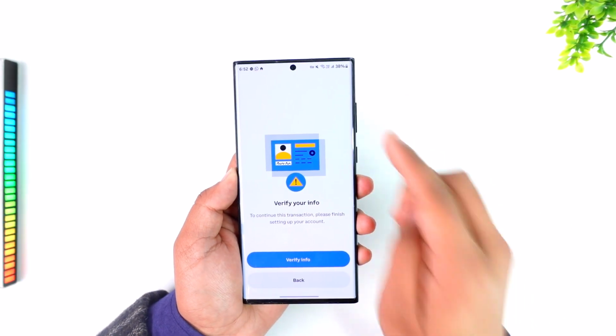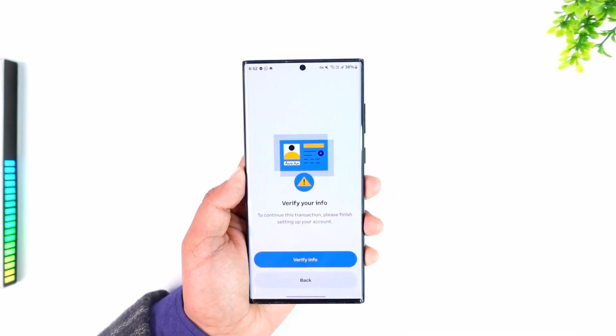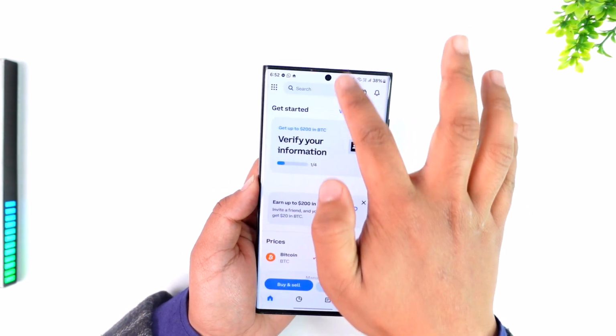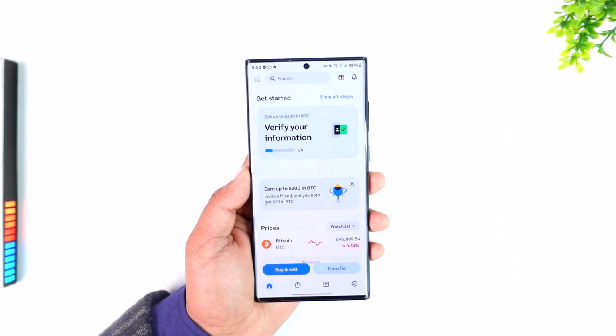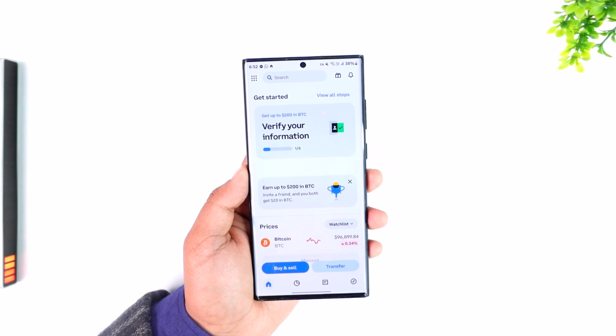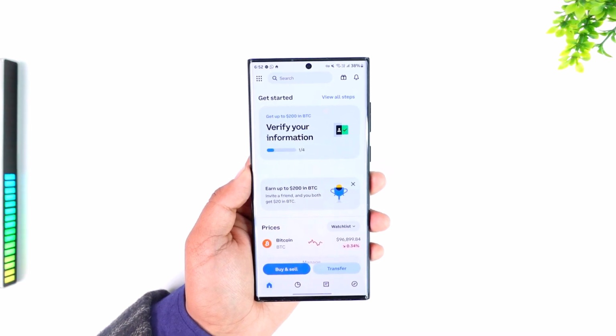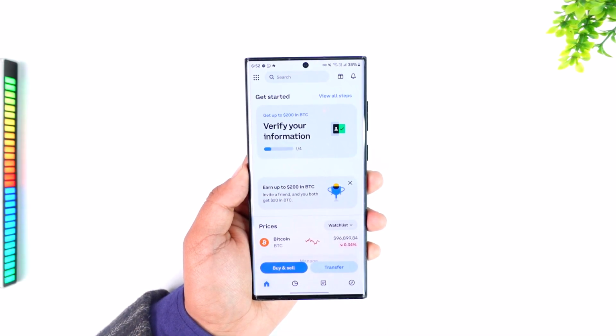Then you simply paste that wallet address here, and confirm the rest of the transaction as to the amount of USDT that you would like to send. After you've done that, you should be able to send USDT from Coinbase to any other wallet.